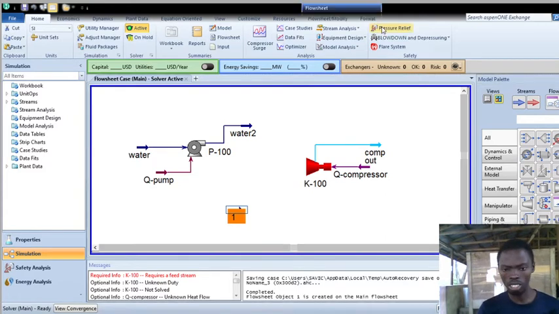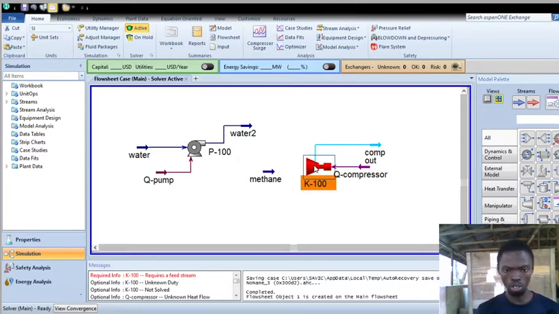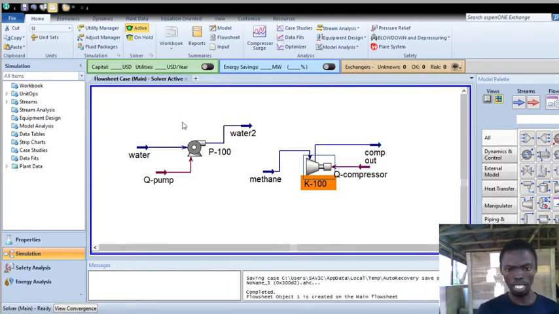Now when you are done with that, of course, let's give the material stream the name methane. And then let's come back here. Now you can see the name methane is there. So let's go back to our compressor in order to add the inlet stream as methane. How do you do that? Just double click on your compressor and then select the inlet stream as methane, and then your system converges.